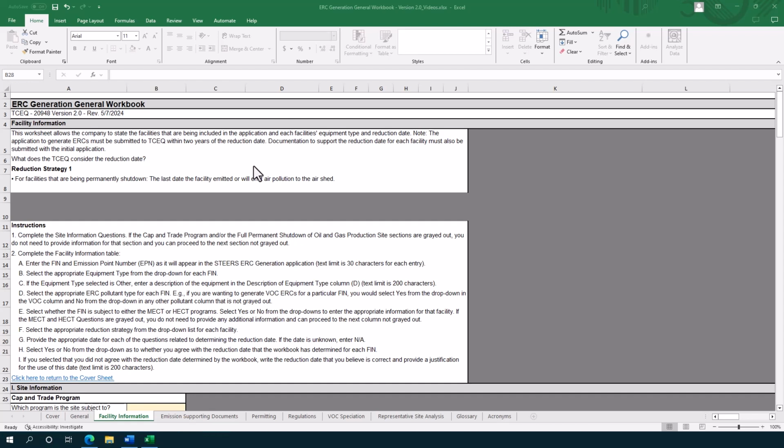Rows 8 and 10 will provide instruction on what the TCEQ considers the reduction date, based on the reduction strategy or strategies chosen on the previous general sheet. As you can see, there is currently only one reduction strategy. The other is grayed out for now. For facilities that are being permanently shut down, the reduction date will be the last date the facility emitted or will emit air pollution to the airshed.